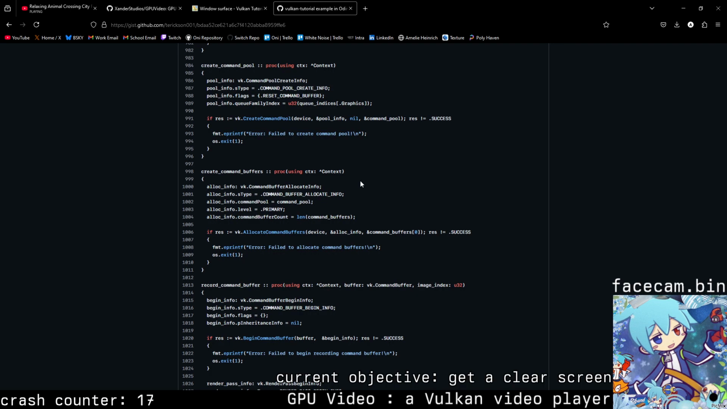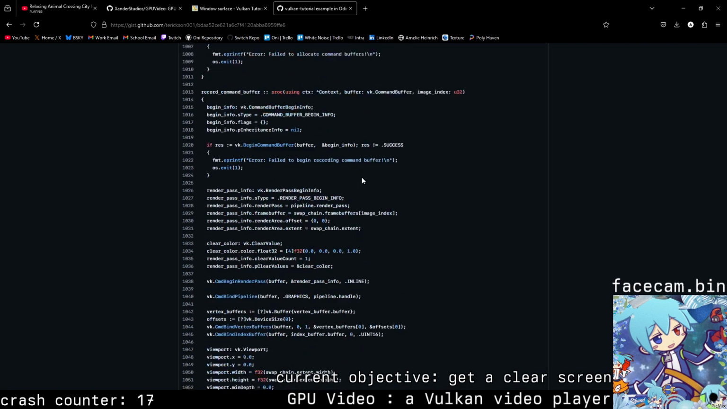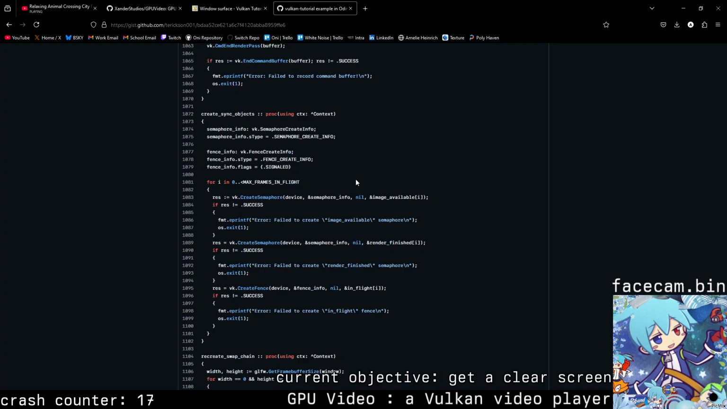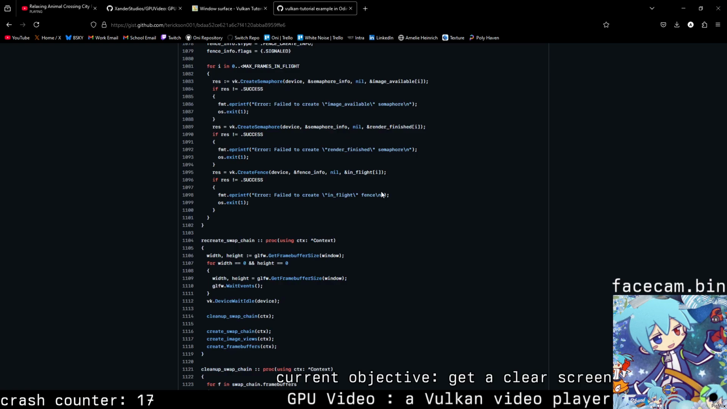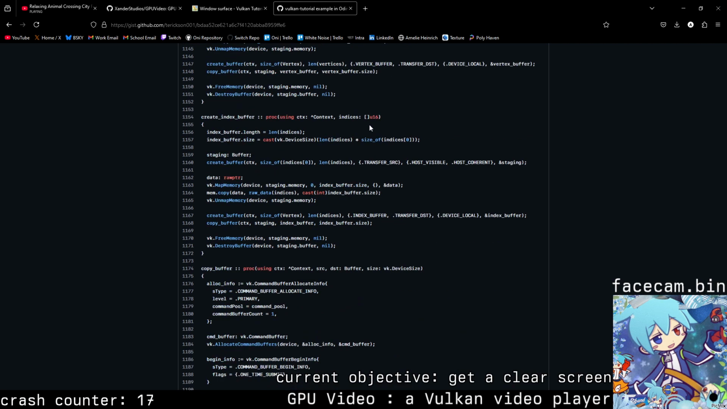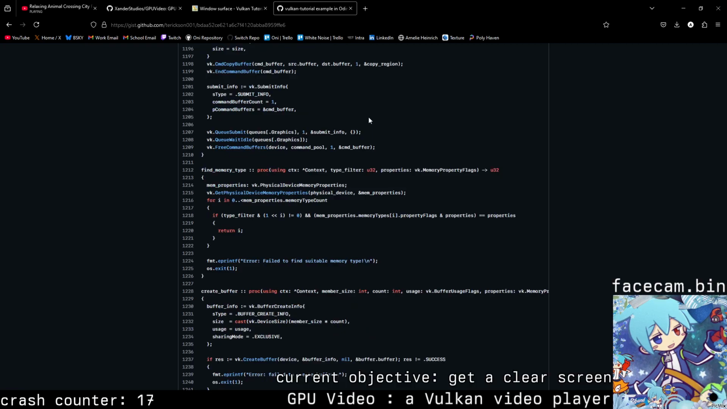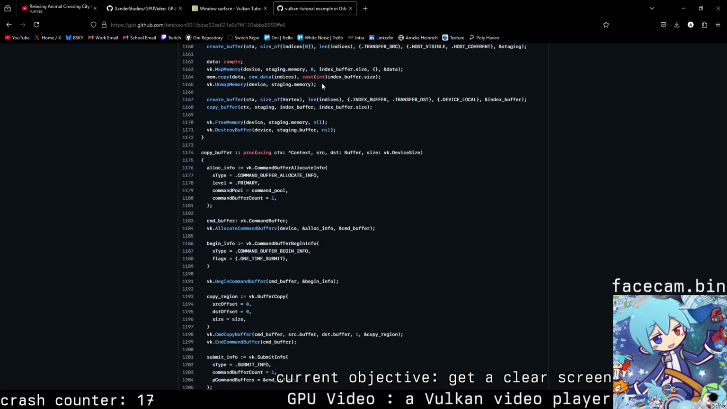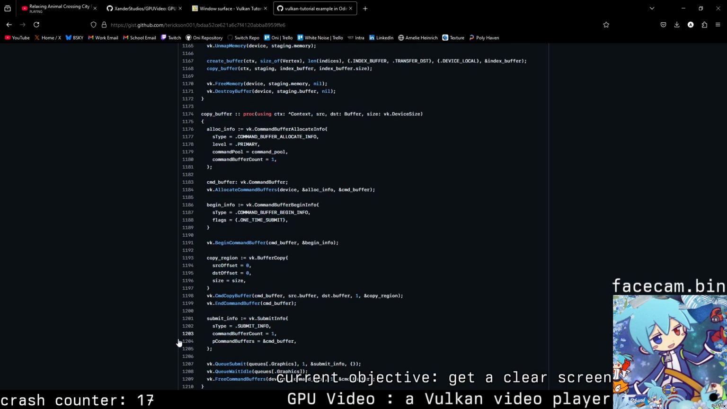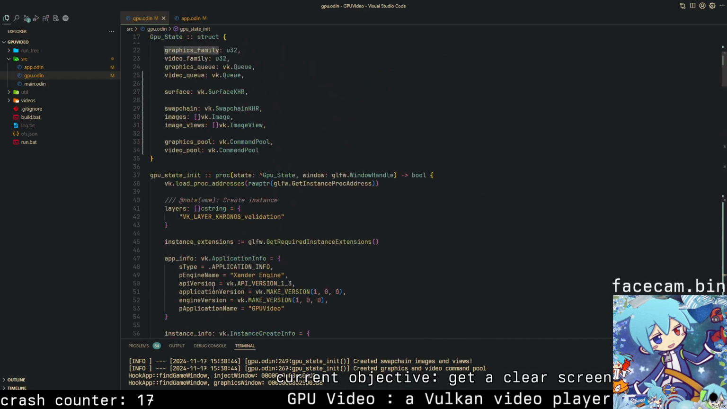Create command buffers, we'll do that later. Record command buffer. Create sync objects, this is what you're gonna need mostly. Recreate swap chain. Clean up swap chain. Vertex, okay, copy buffer, we don't care about that. Find memory type. Okay, maybe we'll try to just get a clear screen and we'll call it a day. I think that's a good thing to do.